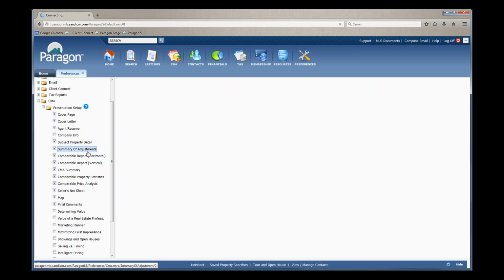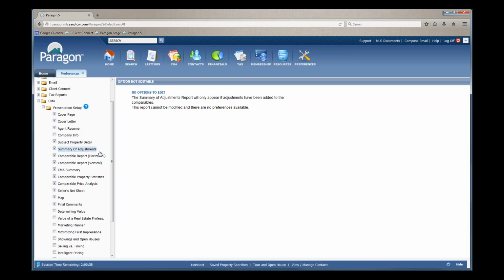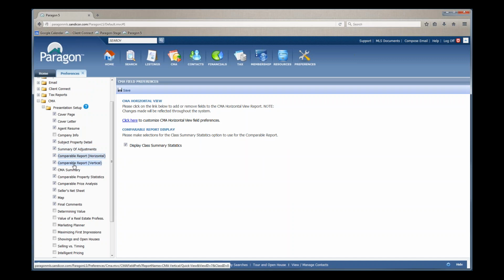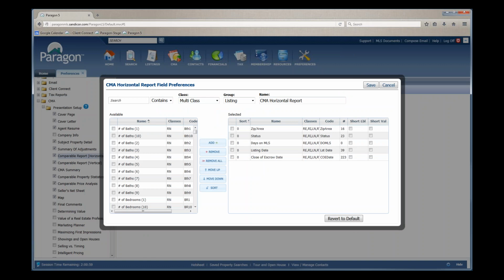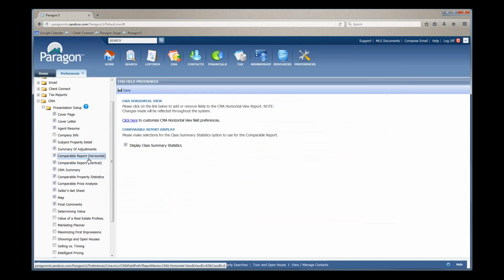The next one is summary of adjustments. Remember again, if we didn't change it in the preferences or the wizard, most likely it doesn't have an edit option here. Except for when we come to customizable report, horizontal or vertical. You can change the way that is laid out just by simply clicking here. And you can choose the fields that are there. That's really the only edit that you have on anything outside of the wizard reports.